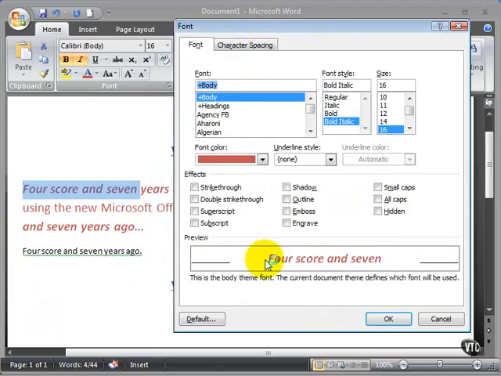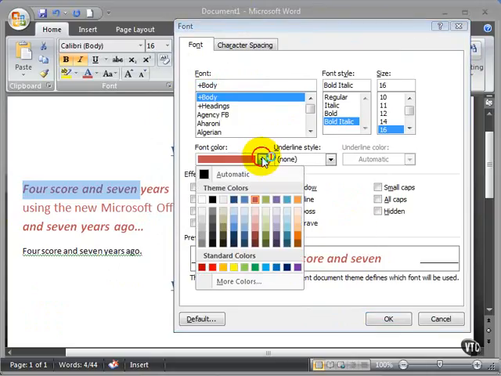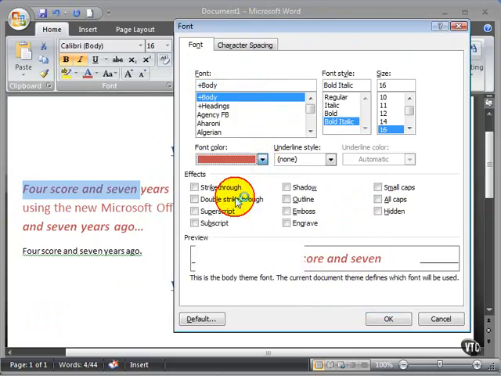And again, what's nice is that you get this live preview in the preview section here. So if you want to change your font color to blue, for example, you're going to see what it looks like. Now, you don't get the live preview in the document, so this becomes more like what you may be used to in previous versions.